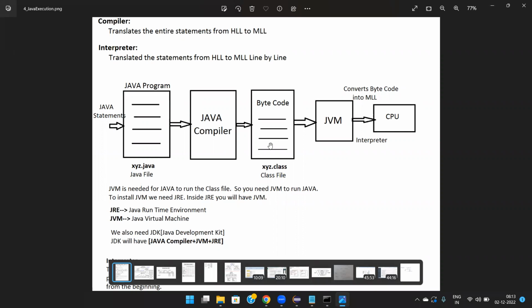Then after that, this is given to the JVM. So one conversion has been done. Once again, we give it to another level of conversion, the JVM, which is the interpreter level of conversion. It takes this bytecode and again converts it to a machine level understanding language, zeros and ones. This bytecode only the JVM can understand. No one can decrypt it. So only the JVM can understand it, and then it will convert to the machine level.